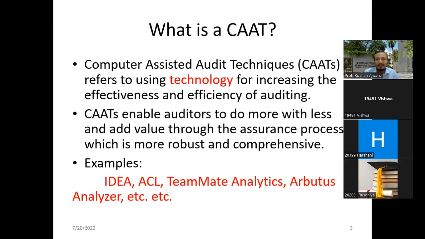Now in Microsoft Excel, you have to write formulas. That's very inefficient, and sometimes you might make errors. But in IDEA, as well as other CAAT software, it's only one click. It will do all the things, and even in IDEA, you can record, and the audit trail is recorded automatically. Now in Excel, that is not there. So therefore, there are numerous differences.